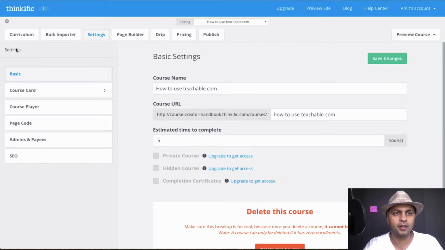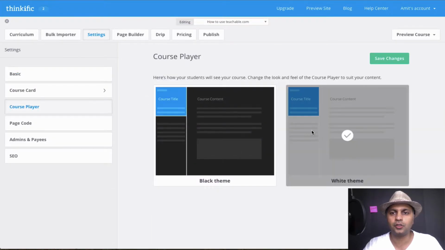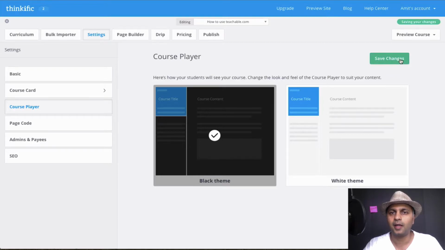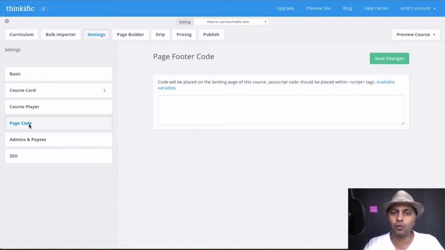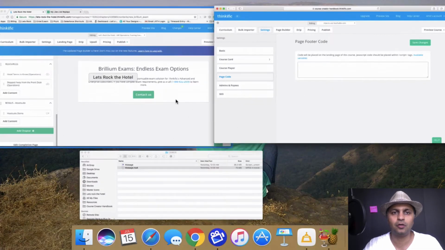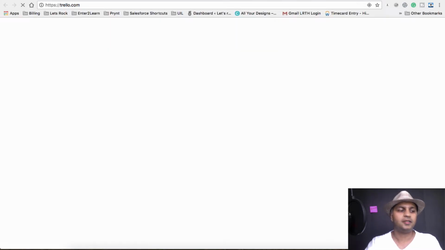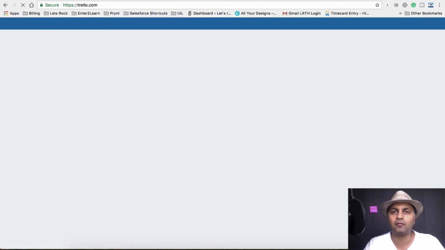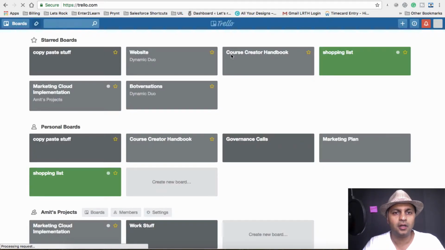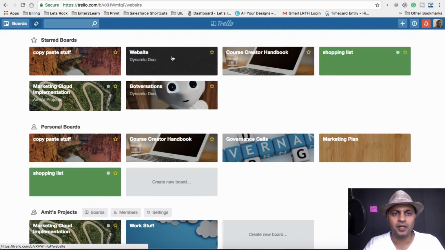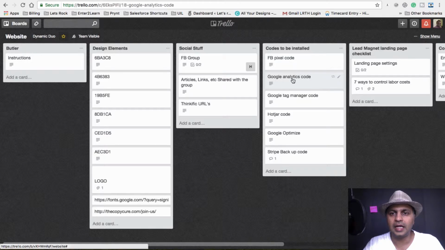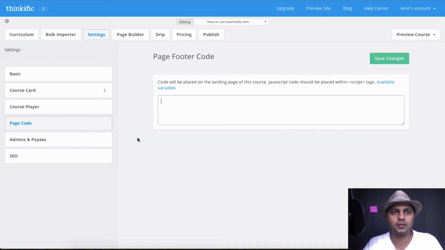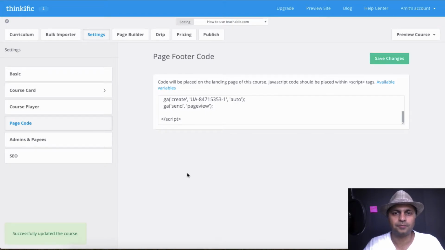Let's go back into settings. We did the course card. Now let's go to the course player. You can select between the white and the black theme and just hit save changes. Page code: if you have any analytics code, this will go in the footer of the page, so you can put those codes here. I don't have any right now, but let me go to Trello and pick up a code. I save all my analytics code in Trello so that I don't have to always go into Google Analytics or Facebook. Let's go to my website and Google Analytics code, copy this, paste it here, done.